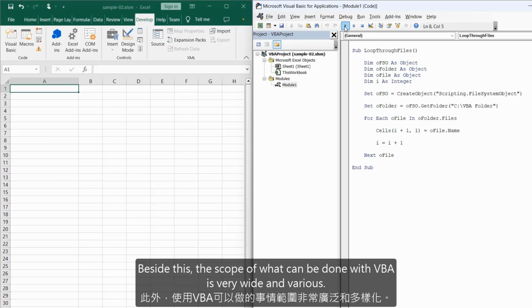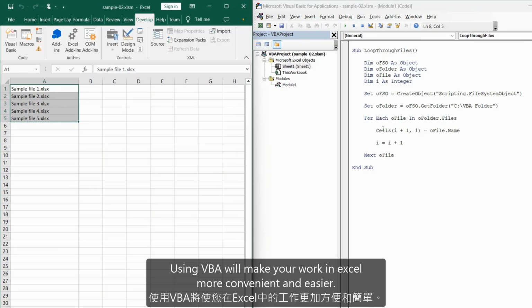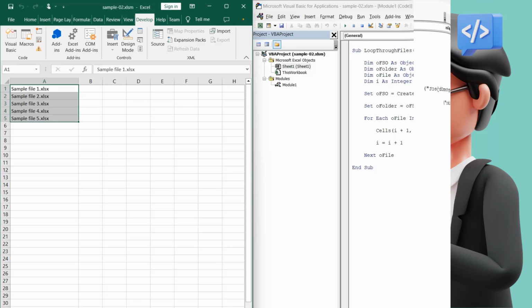Besides this, the scope of what can be done with VBA is very wide and varied. Using VBA will make your work in Excel more convenient and easier.